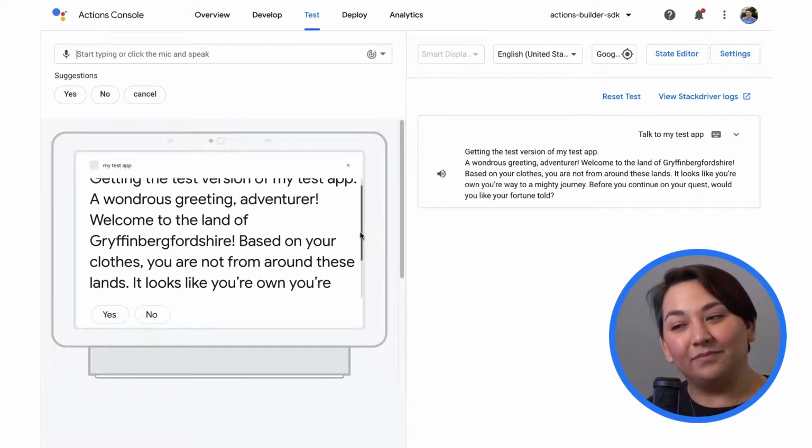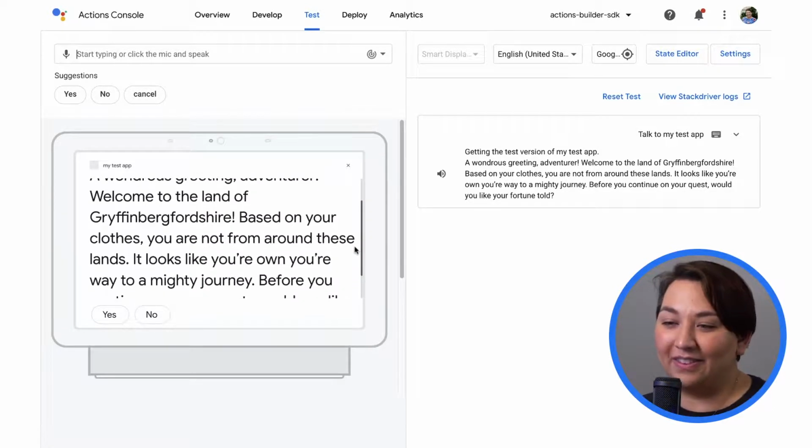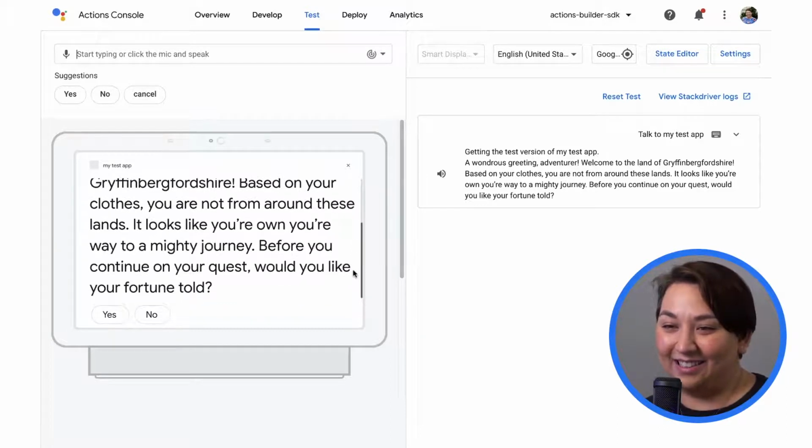A wondrous greeting, adventurer. Welcome to the land of Griffinburgfordshire. Based on your clothes, you are not from around these lands. It looks like you're on your way to a mighty journey. Before you continue on your quest, would you like your fortune told?